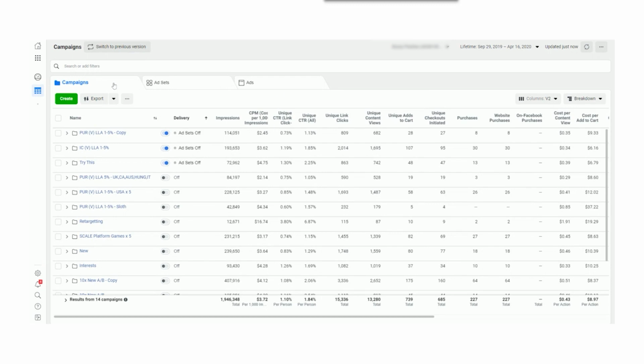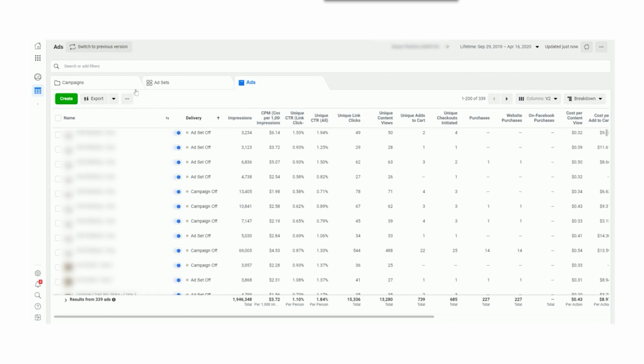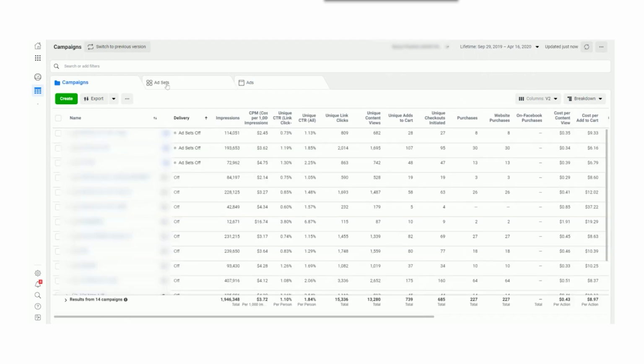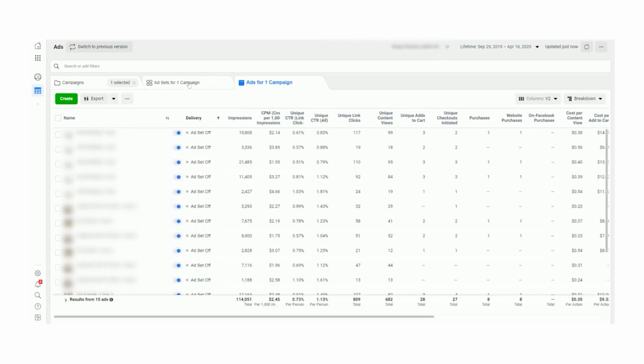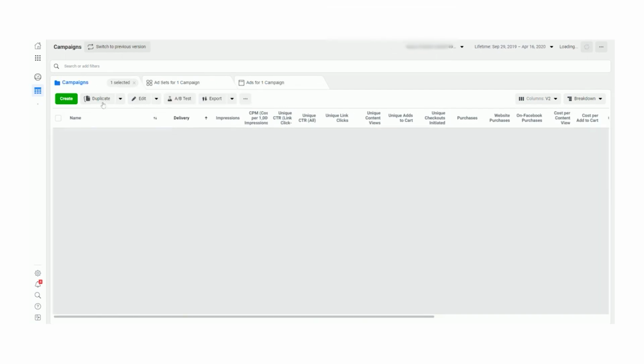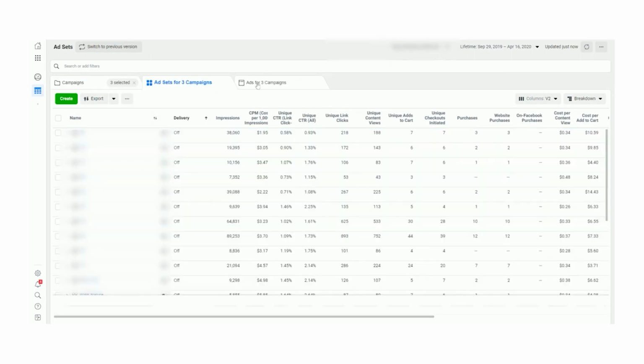You'll notice that there are 3 tabs: Campaigns, Ad Sets, and Ads. Toggling from Campaigns to Ad Sets will show you all of the ad sets within your campaigns. Toggling Ads will show you all of the associated ads. One thing to note here is that you can also filter by toggled campaigns or ad sets. So if we select 3 campaigns, the Ad Sets tab now shows the ad sets associated with those campaigns, and Ads shows all the ads within those ad sets.